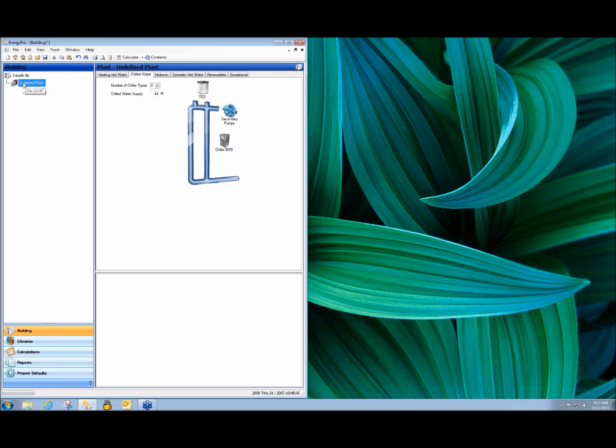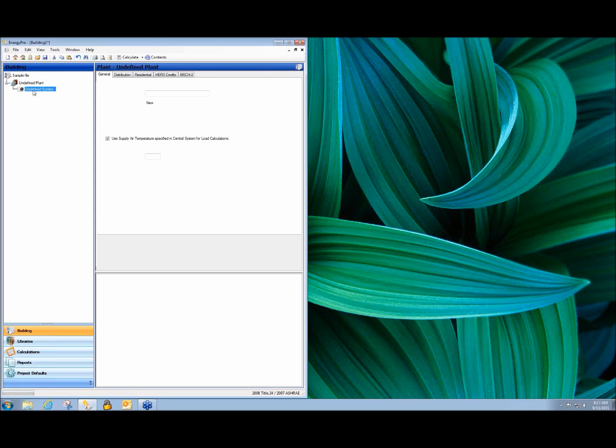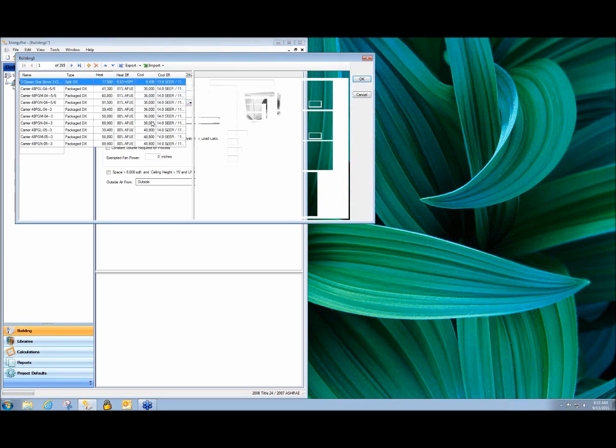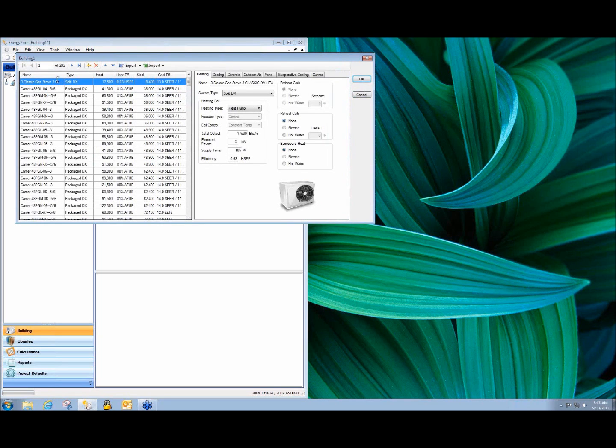Again, you'd right-click on what I have called undefined plant right here and select Add System. You have an undefined system where you can change the name. You can select if it's new or existing or removed or altered. And then by clicking on the new system, you get into the default library.